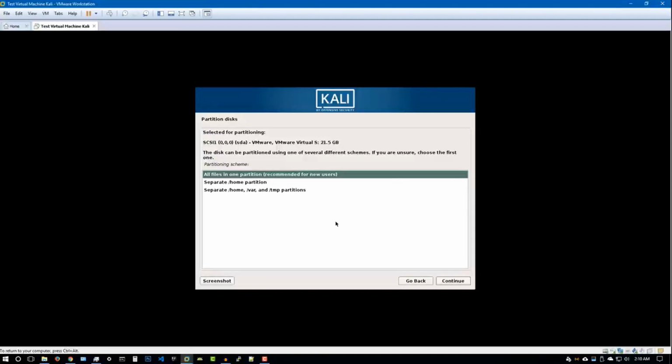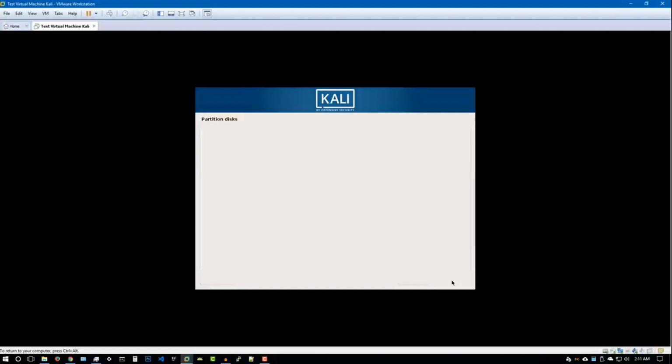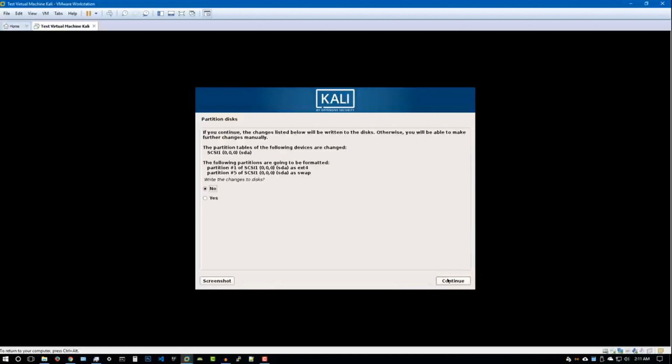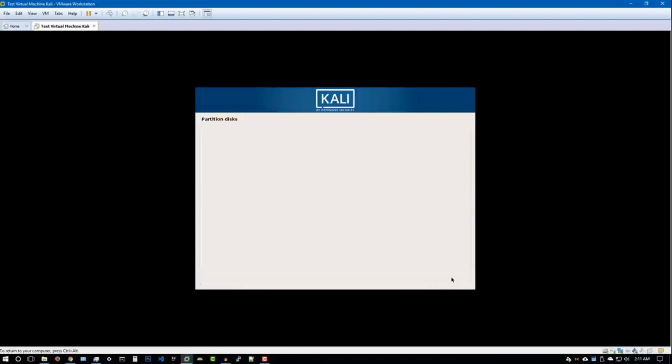Now for beginners, I would recommend that you do this in one partition, because again, I'll be explaining what these other partitions are for. They basically separate the user from the system files, which is what you would see mostly on Windows. But for now, just hit all files in one partition. And again, it's recommended for new users, so just hit continue, and you can just hit finish partitioning and write changes to disk, and it's going to ask you to confirm that.